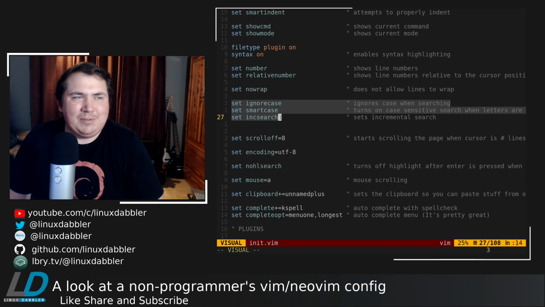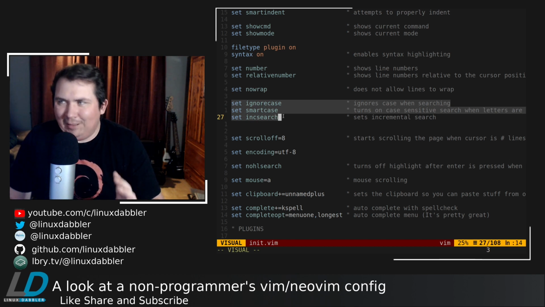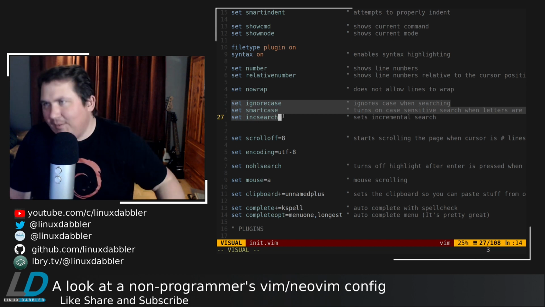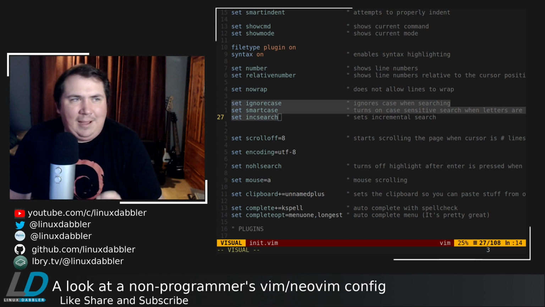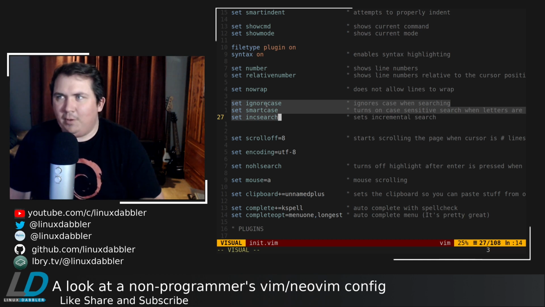Now the next ones are pretty great. I love these settings. Highly recommend these settings for everybody. I have set ignore case, smart case, and inc search. These are probably some of my favorite settings in the whole config. Because when you're searching for a particular word, let's say you type slash and you're looking for whatever, it will search for it without case sensitivity.